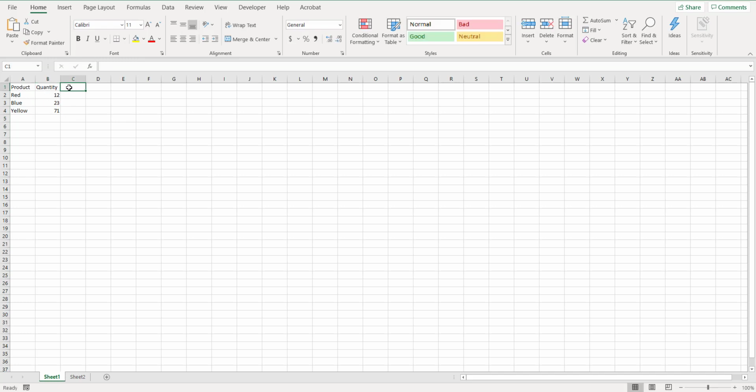Okay, and then let me add another column here. Let's say we own some kind of a store and we want to figure out, well, what is the value here of each of the red, blue, and yellow. So we can do that. We can say, well, if the quantity is 12 and the price is 2, well, it's kind of easy to figure out that that would be $24. So let's create a formula to do that.